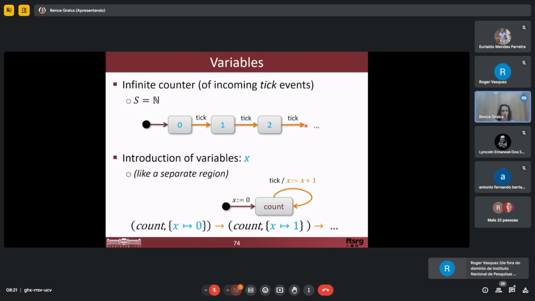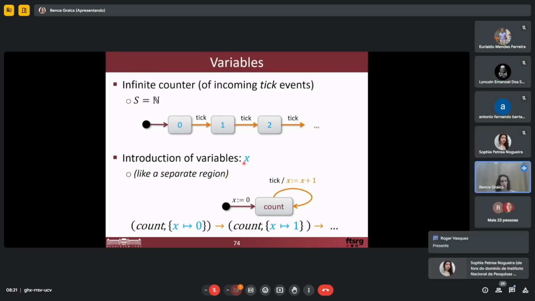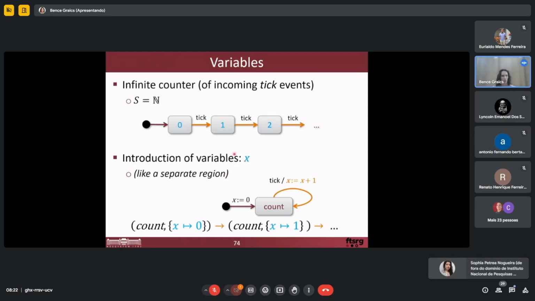But the thing is that you can't really do this in practice, because whenever you use these states like this, you have to have a defined number up until which you count. This is not something that you can define in a modeling tool. Okay, what we can do is that we introduce a variable, an integer variable, and you can consider this variable like a separate region. Okay, so basically using this variable, we're going to define this that you can see on top.